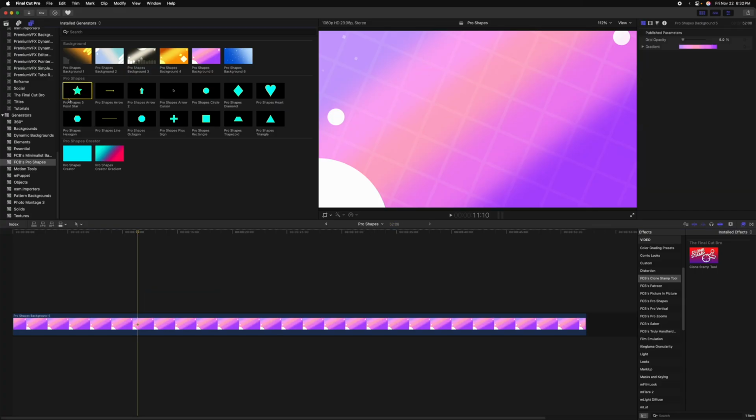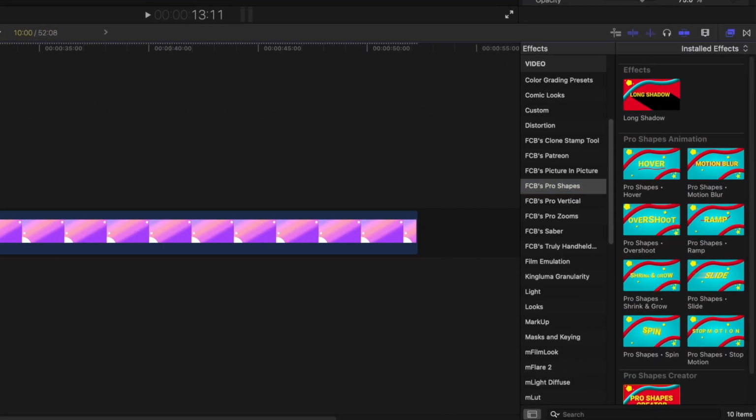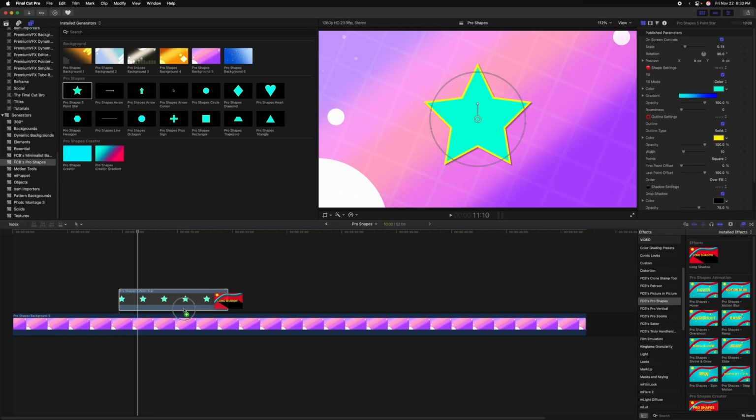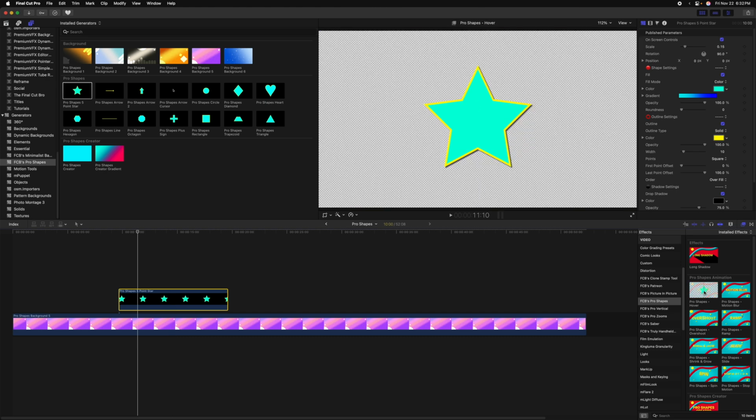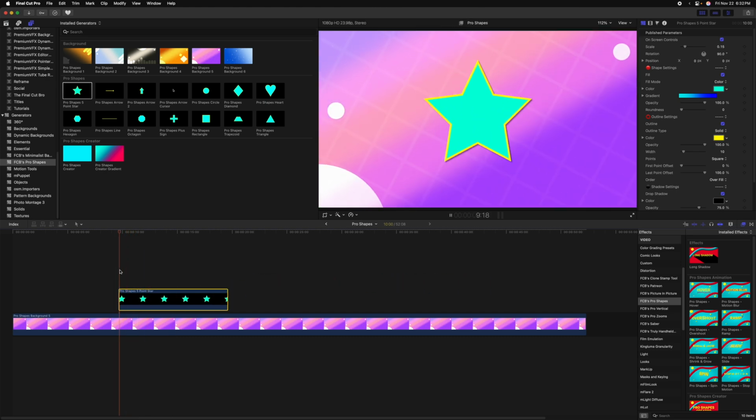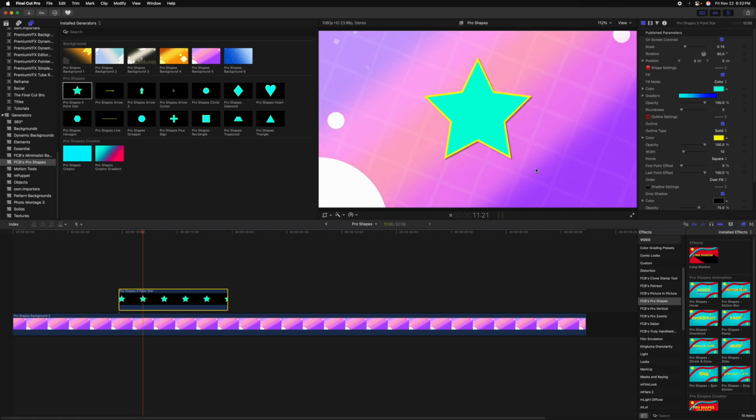So let's go ahead and apply a star shape down on the timeline. And in our effects, we can locate FCB's ProShapes. So not only can I apply stuff like this long shadow effect, which is super cool, but we can also go in and add stuff like this hover effect. So I'll push play. And now that is floating in place.